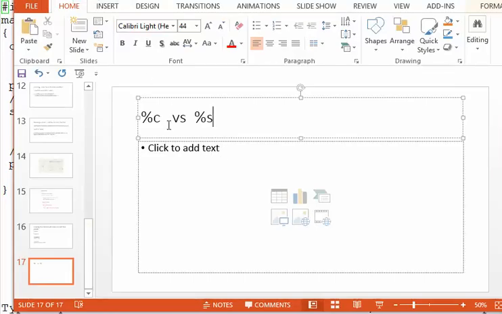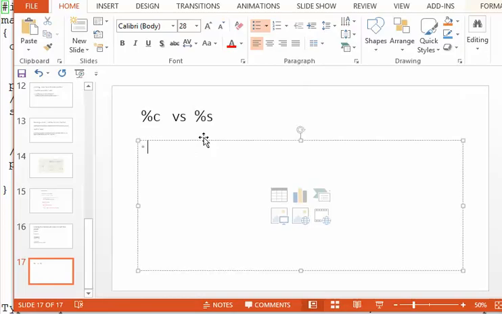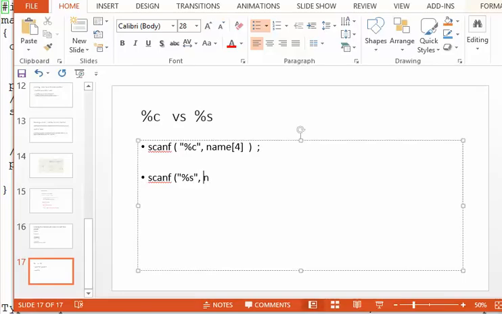now we will look into the difference between %c and %s. For instance, scanf, alright, name let's say 4, I'm just going to make it a little bigger. Scanf. Now what is the problem with these two statements? Alright, let me make it a little bigger.